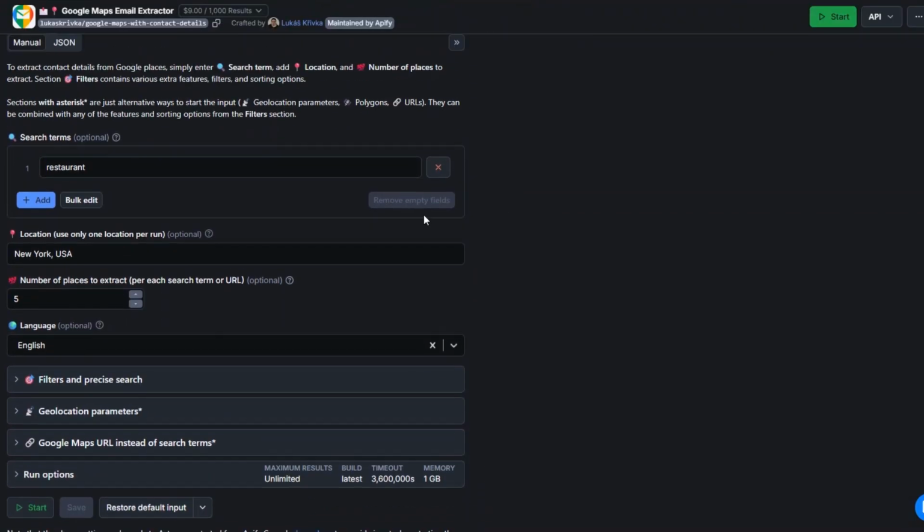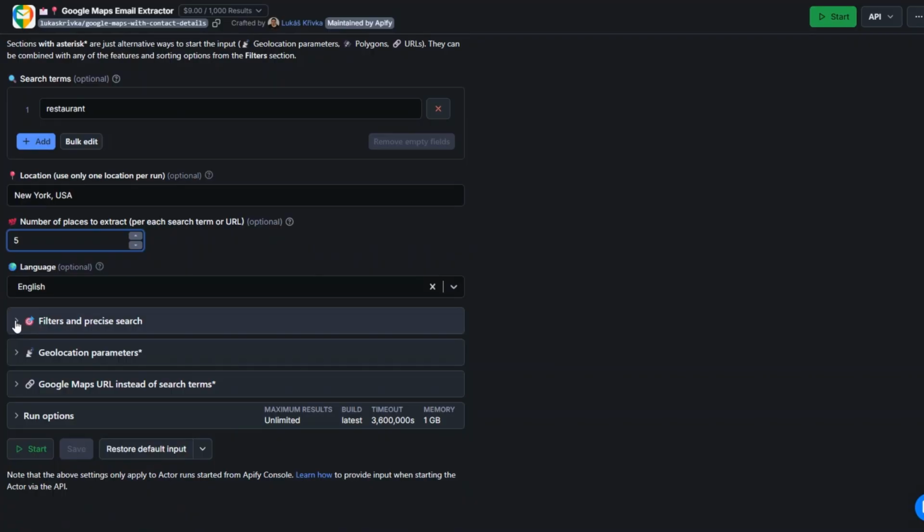So here, we're going to add a search term. For example, if we wanted to scrape restaurants in a certain location, we're going to add the search term right here and the location over here and the number of leads that we'd like to scrape. For example, here, we can scrape 5 restaurants in New York. You can also perform more filtered precise searches.